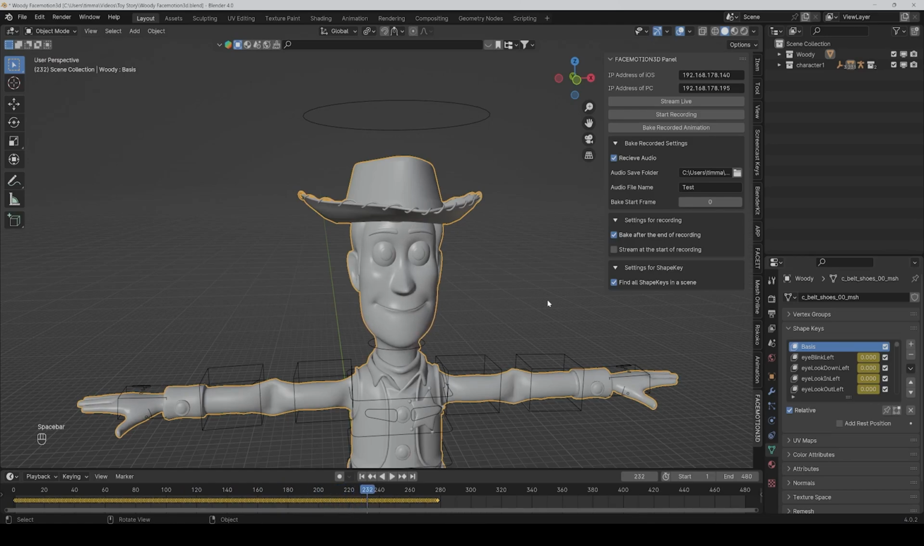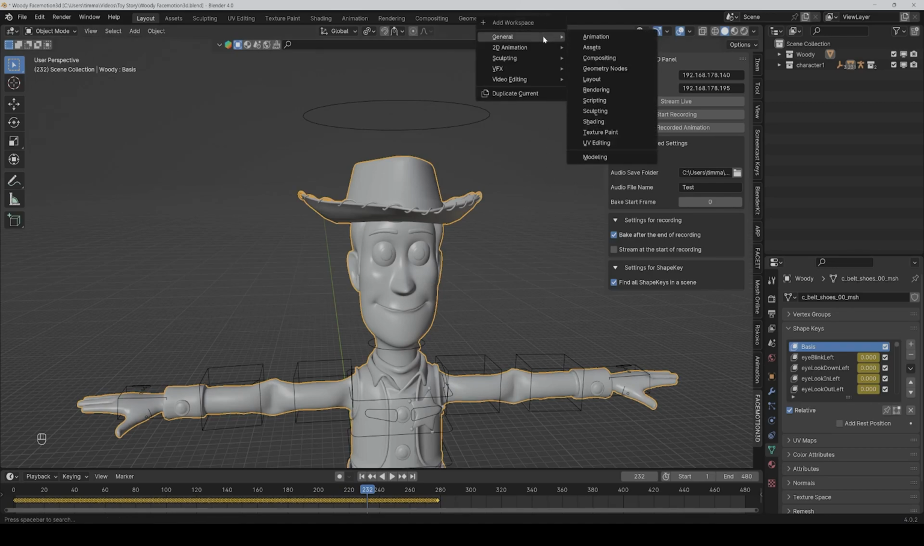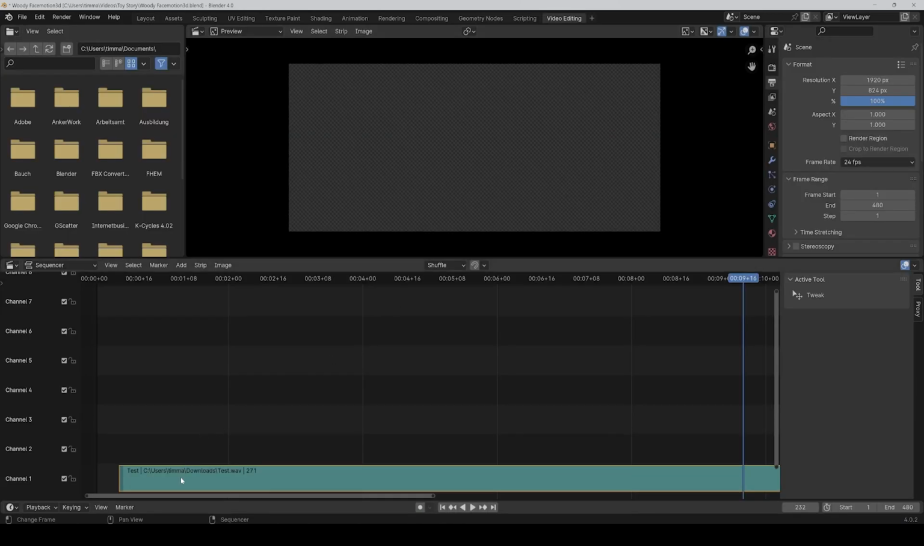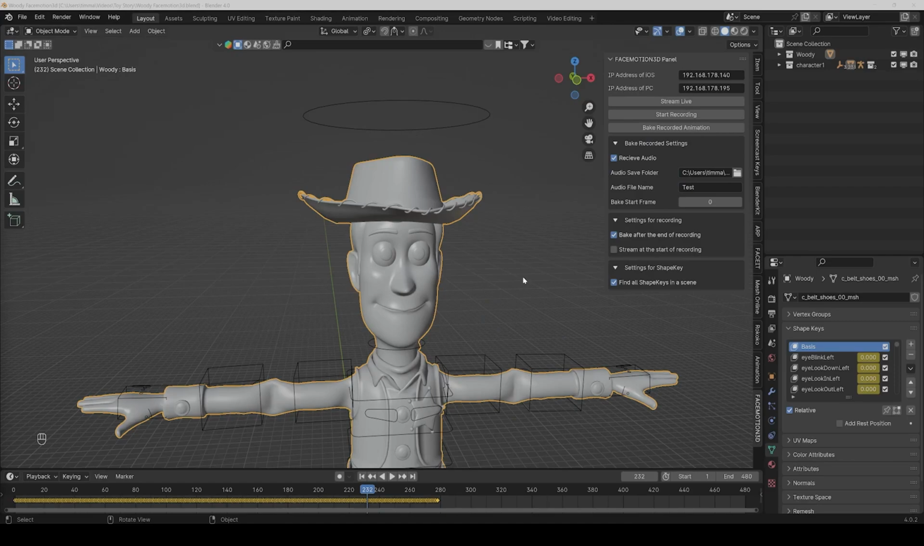Okay. And it's directly with the sound. Because if I go here to the video editing, then as you can see, it automatically inserted the sound file here. And that's basically all you need to know.